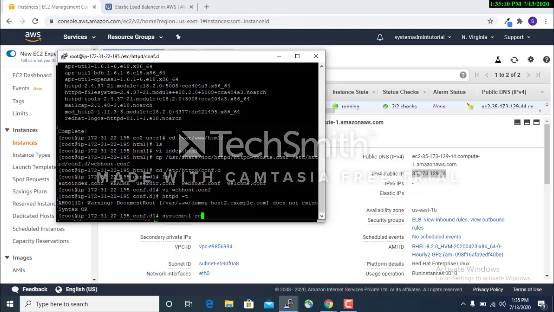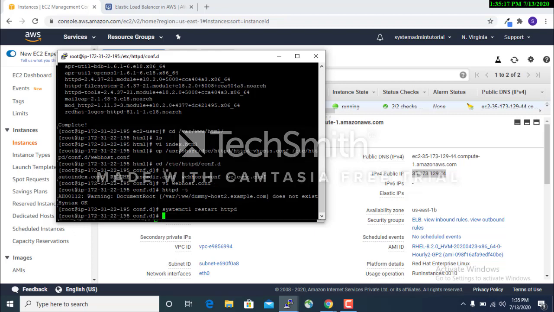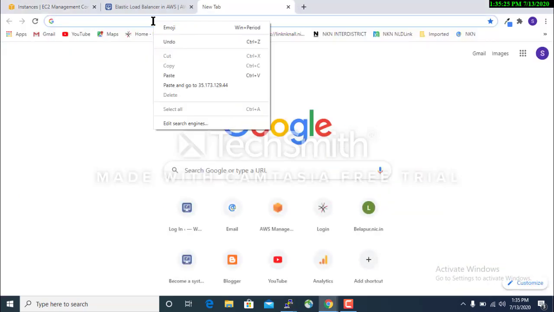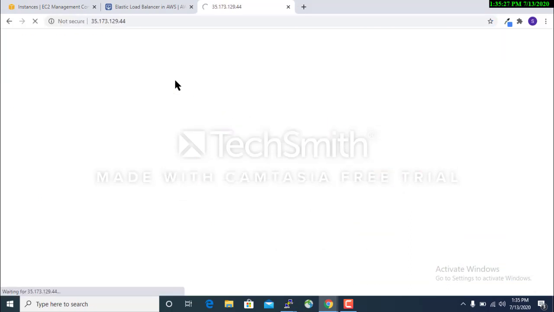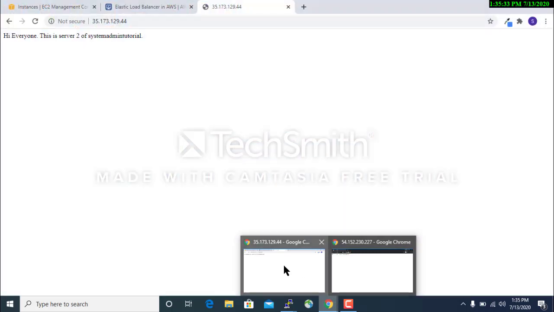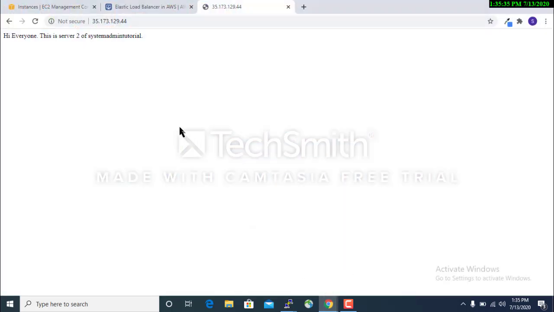Systemctl restart httpd. Okay, successfully restarted. Now check whether your Apache is running or not. Copy the public IP address and go here, paste and go. You see, this is server 2. Both the servers are running, server 1 and server 2. Okay, we have successfully configured our Apache and Apache is running in both the servers.